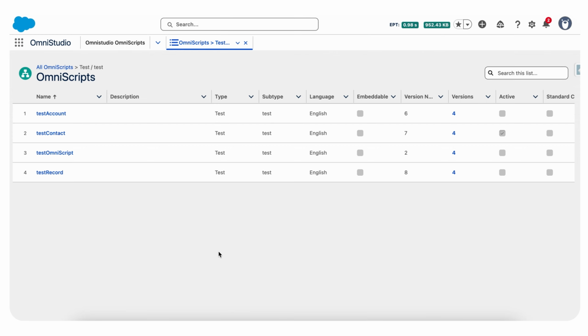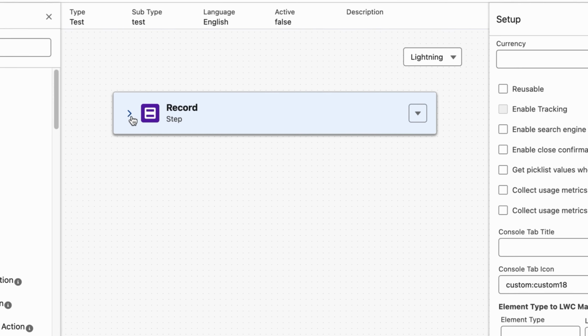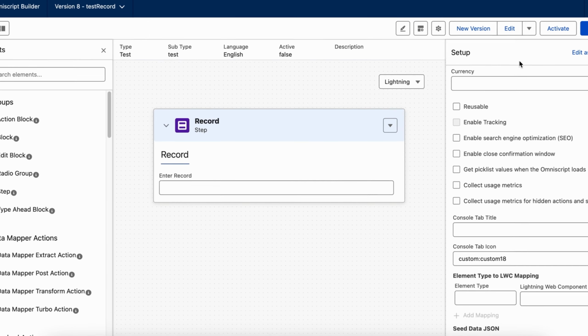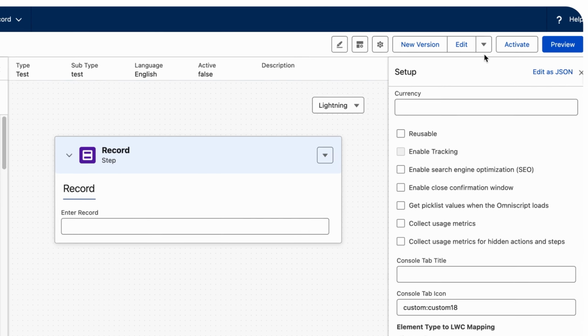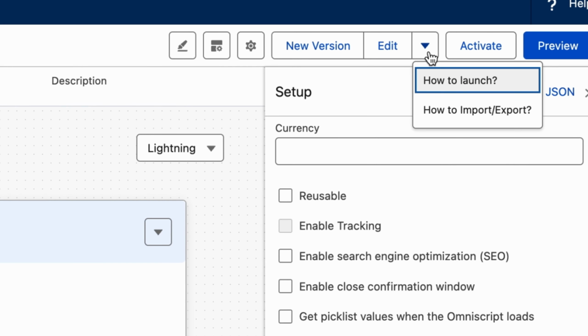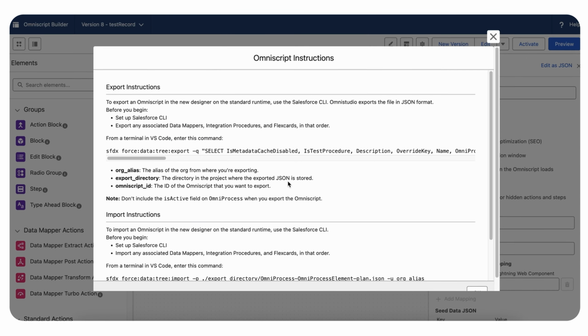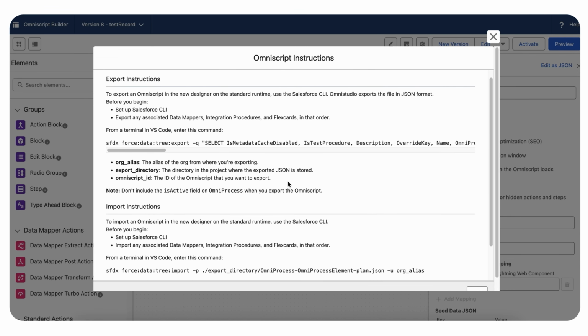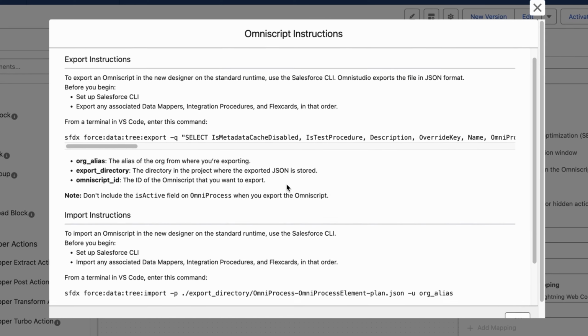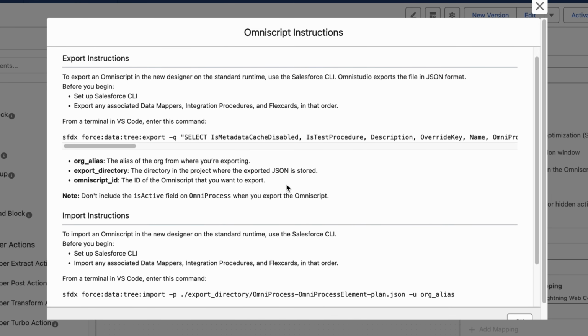As you can see on my screen, I have a few Omniscripts, and if I select any one of them, I have some data inside it. In the previous versions of OmniStudio, we used to have an export and import button over here, and that was a pretty straightforward process. But now we have a different process which gives us some Salesforce CLIs that can be used to import and export the Omniscripts, data mappers, integration procedures, all of that.